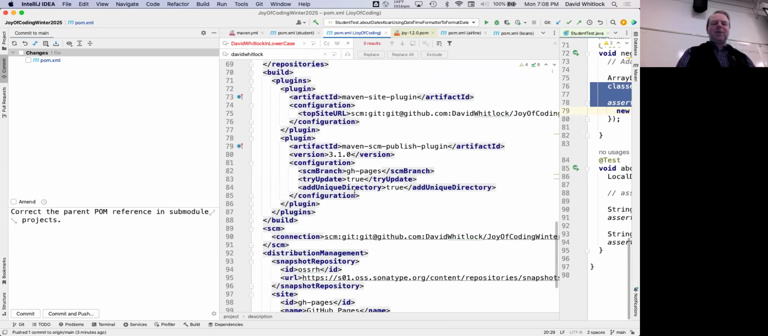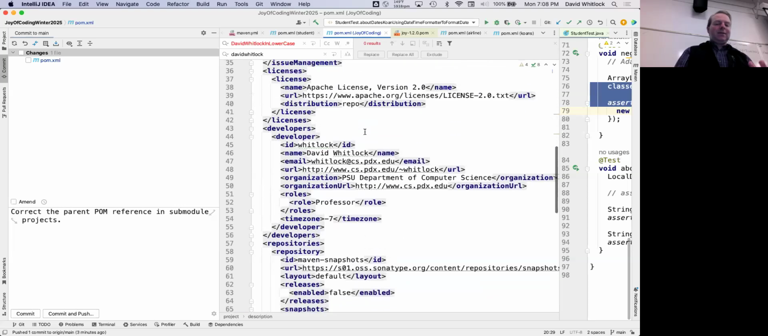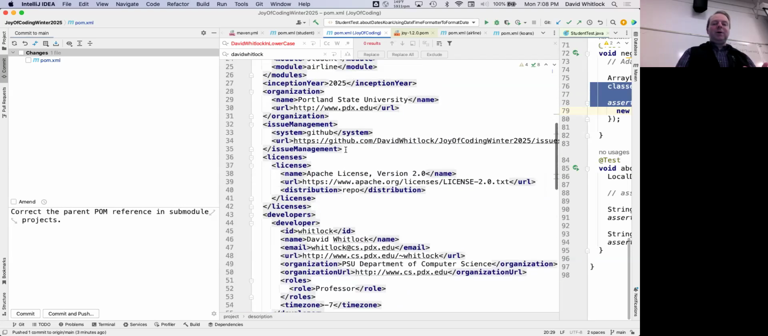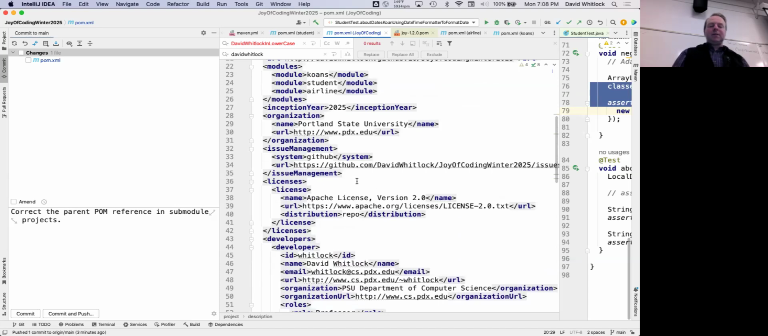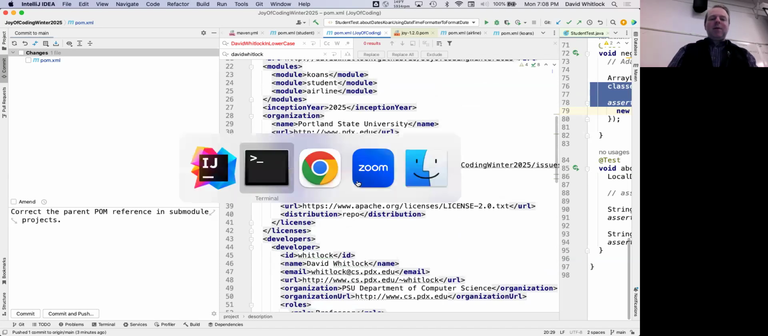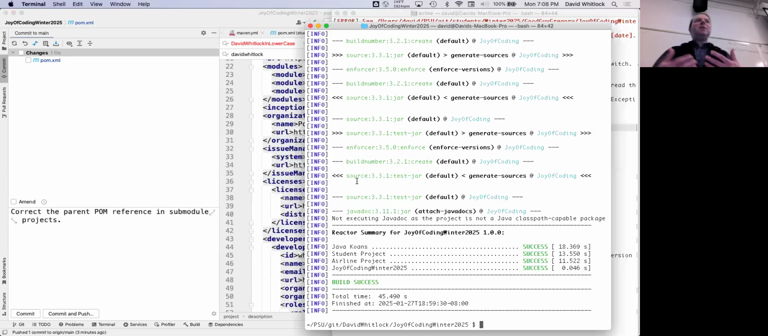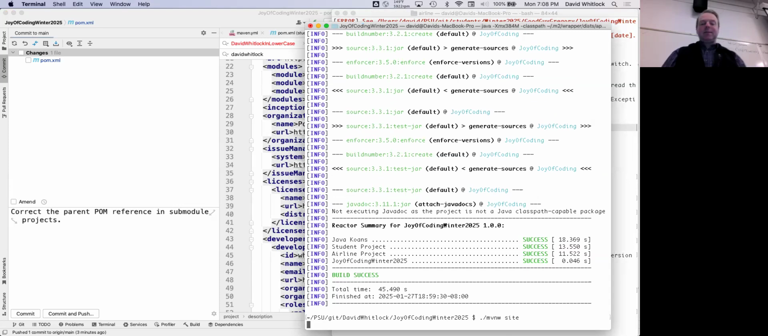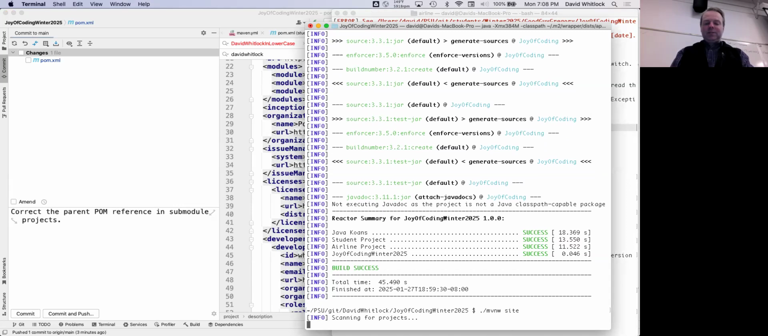What I do want to talk about, though, is all this other metadata, like information about who built it, when it started, et cetera. All of this is in the pom.xml, and all of it can be used by Maven and Maven's plugins to do interesting things. The thing I think is most interesting is creating a site, basically a website, for your project.